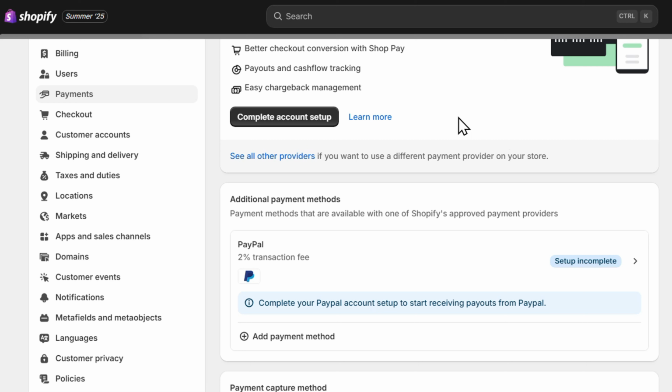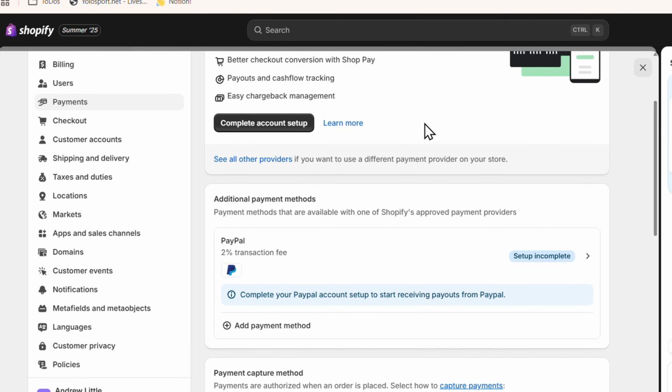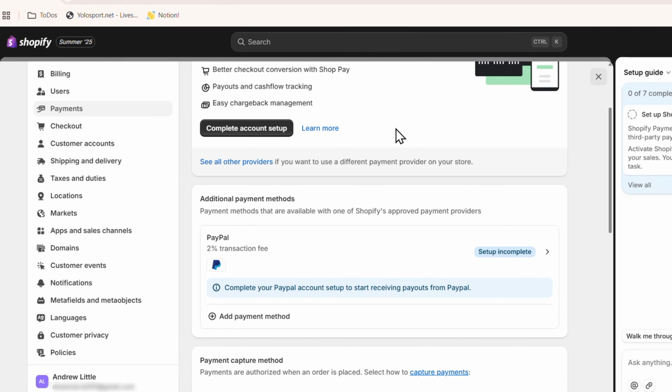I'm going to go ahead and set one up. I'm going to show you step by step how to set up those different payment methods in Shopify from A to Z, the full steps, right?